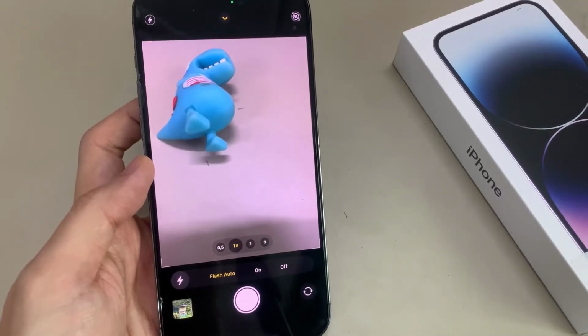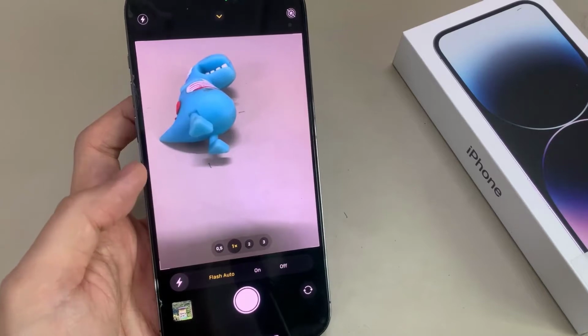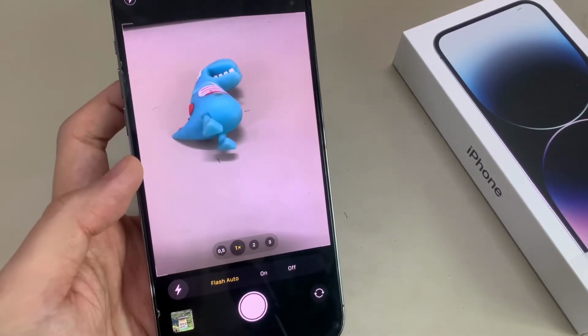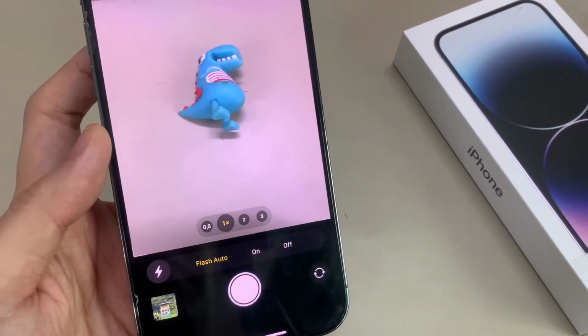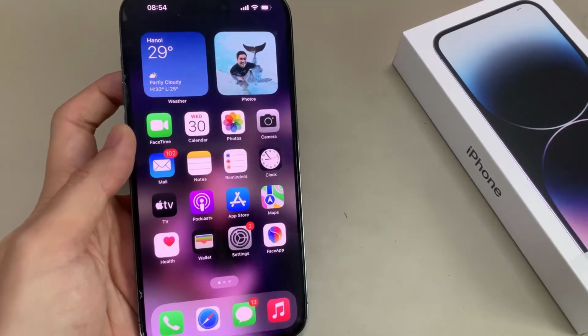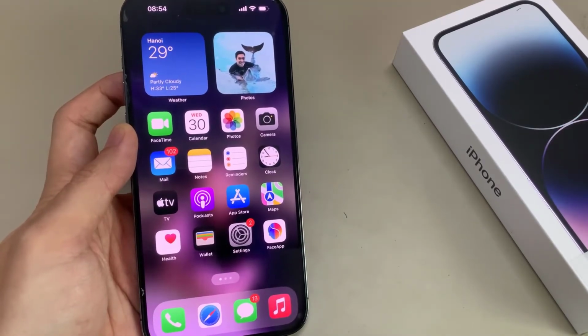Hi everyone. In this video, we're going to take a look at how you can set the camera flash to auto, on, or off on iPhone 14 Pro Max. From the home screen, open up the camera app.